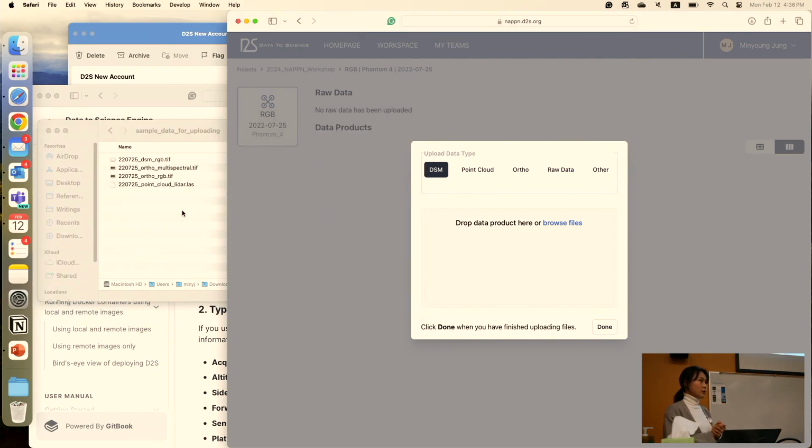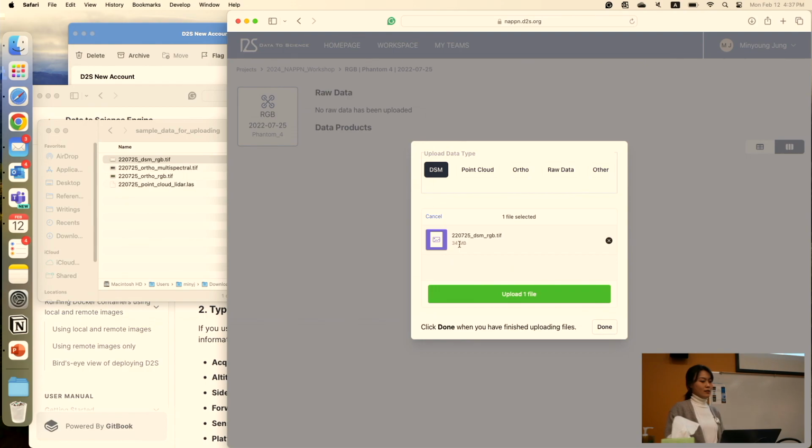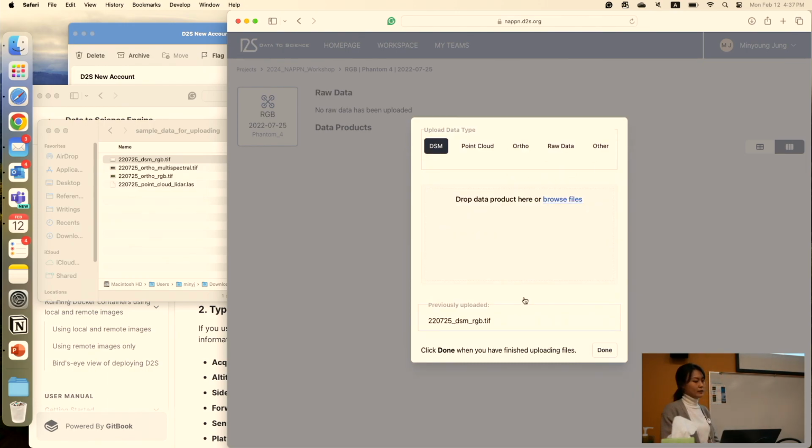And we are going to upload the DSM file within this directory. So click the DSM and just drop it. And check the file name is correct. You need to click the data type for the files. So I clicked the DSM, I dropped the file of the DSM, and I clicked the green button to upload our data set. So now, you can see the uploaded data set in this small box.